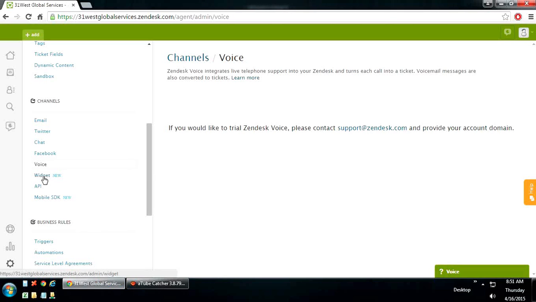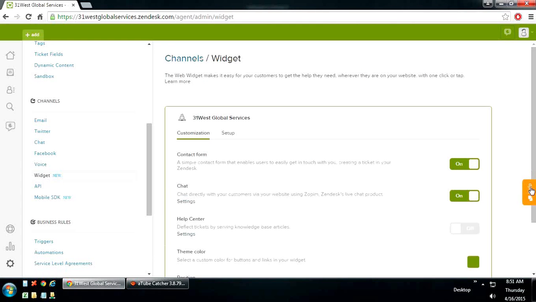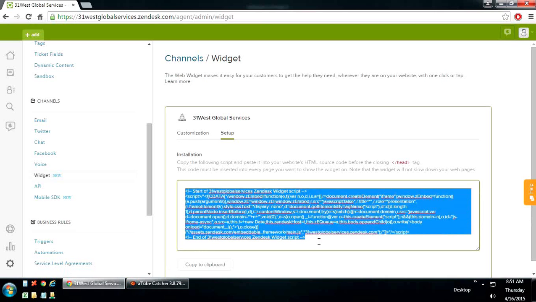Next we have the widget. The widget is that help option that you can see on the right bottom corner of the screen. You can customize this, you can set up this. This is the code to set it up. As we discussed earlier, all you need to do is copy and paste the code in your HTML source code on your website. If you want it on all the pages, you can paste it on all the pages. If you just want it to be on the first page, you can just paste it on the first page.